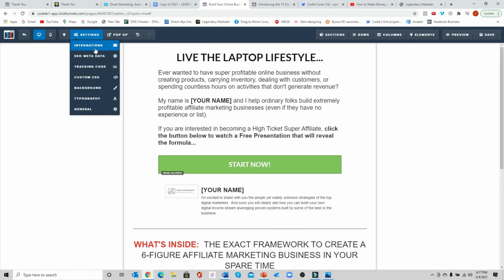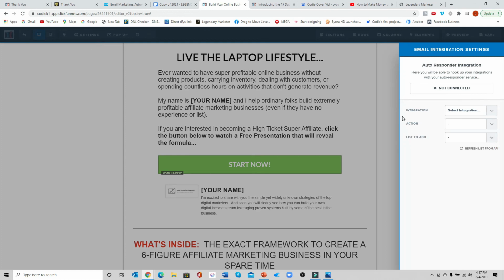go into integrations. Because you've already got your GetResponse set up and you've already gone back and integrated it with ClickFunnels, remember I told you to look that up and go through the integrations part. Once you get that all integrated, you want to go into settings, hit integrations, and over here it's going to say integration. You're going to select your integration. Now me personally, I don't have my GetResponse set up to ClickFunnels yet, but I do have Aweber right here, so I'm just going to hit Aweber.